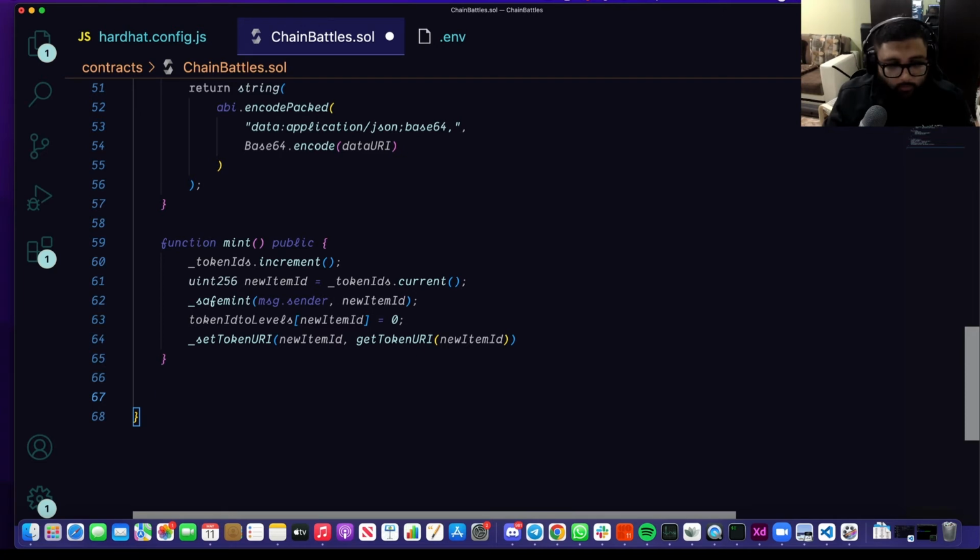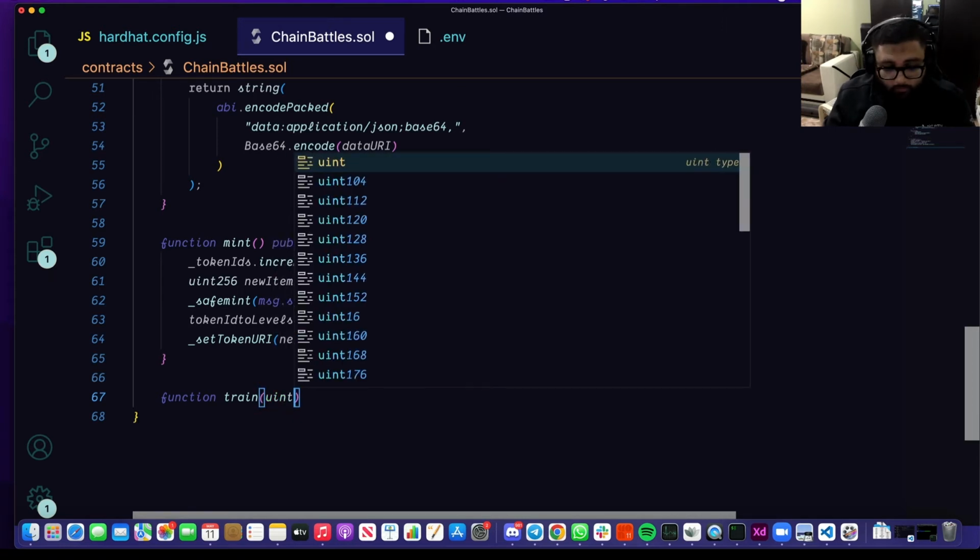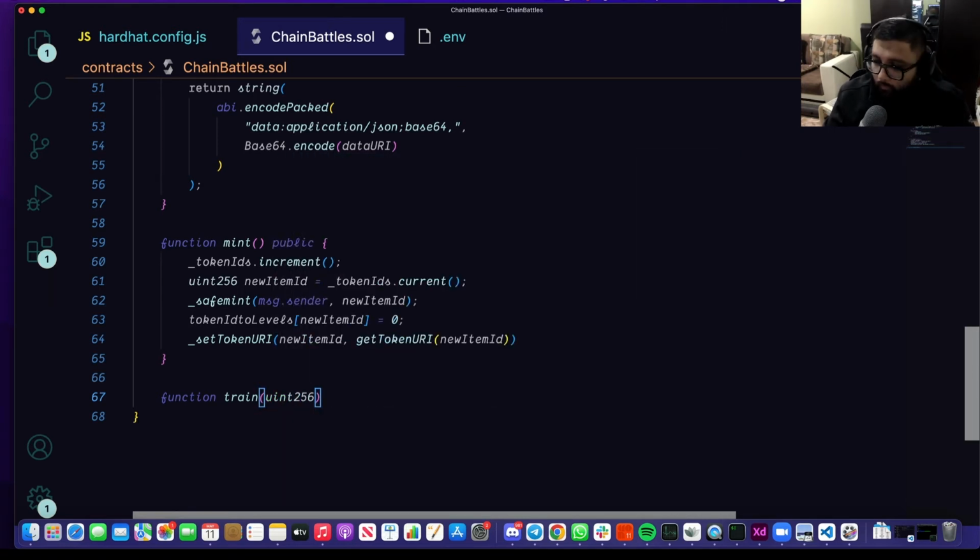Next up is what I believe to be the coolest part of this entire thing. I'm going to create a function called train. Train is going to take a token ID, will be public, and this is where we're going to do some awesome dynamic stuff that is going to actually change the NFT that we're interacting with.